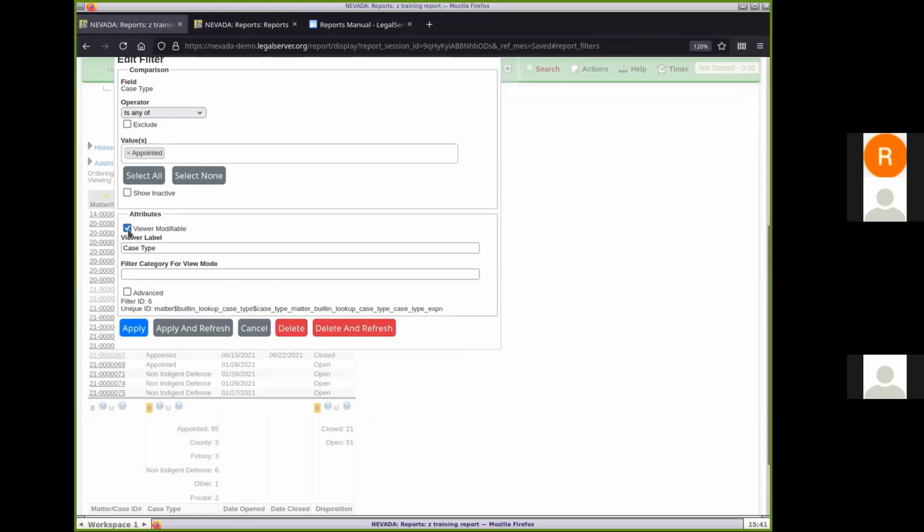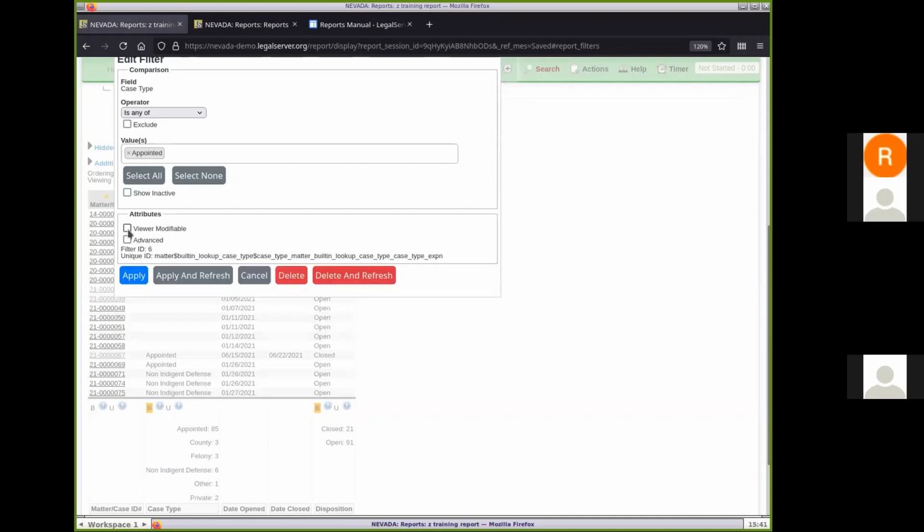And then viewer modifiable. You may want to sometimes uncheck that, and that will lock a filter. So people can see the filter, they can see it on the report, and they can see what it's set to, but it'll have a little lock icon next to it, and they won't be able to change it when they run the report.